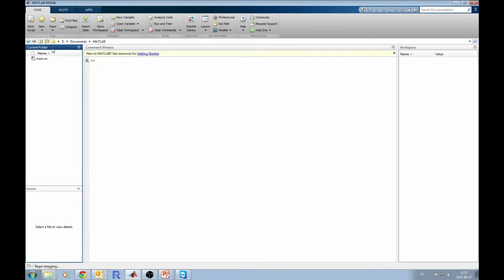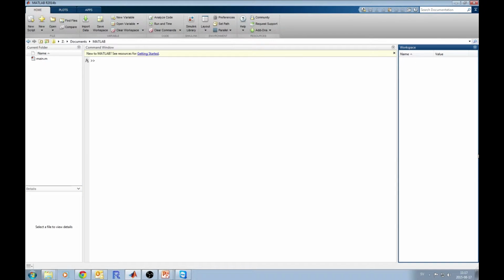Then to the left you have the current folder. It shows all the files in your working folder. So right now it is Z documents Matlab. To the right, excuse me, to the right you have your workspace. Here you will have all the variables in your working environment.